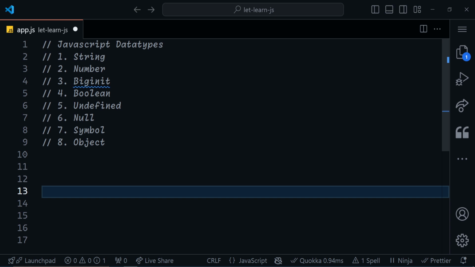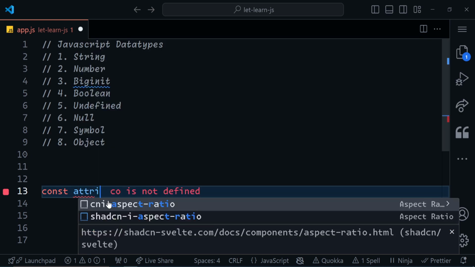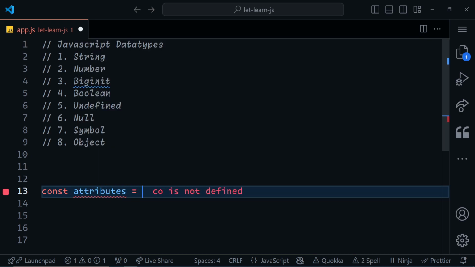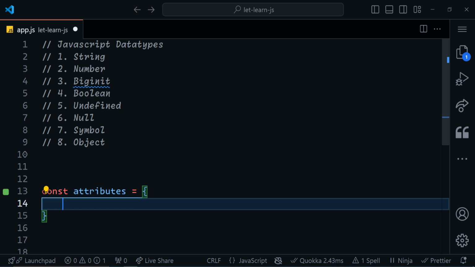Now let's take a look at objects. As I said earlier in this episode, we have two types of objects. We have the built-in objects in JavaScript, and we have the user-defined. We can define an object in JavaScript using the curly braces. Come here and say attributes is equal to, then open my curly braces. This is me defining an object here. And in here I can put in attributes.